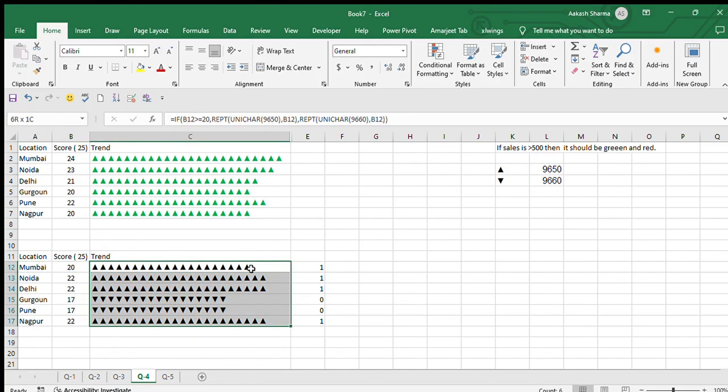Press Alt H L N. Here, choose use a formula to determine which cells to format. If this is equal to 1, then it will be green. We do not need to set the back color, we need to change the font color, right? It should be green. Okay, and you see everything got converted into green.